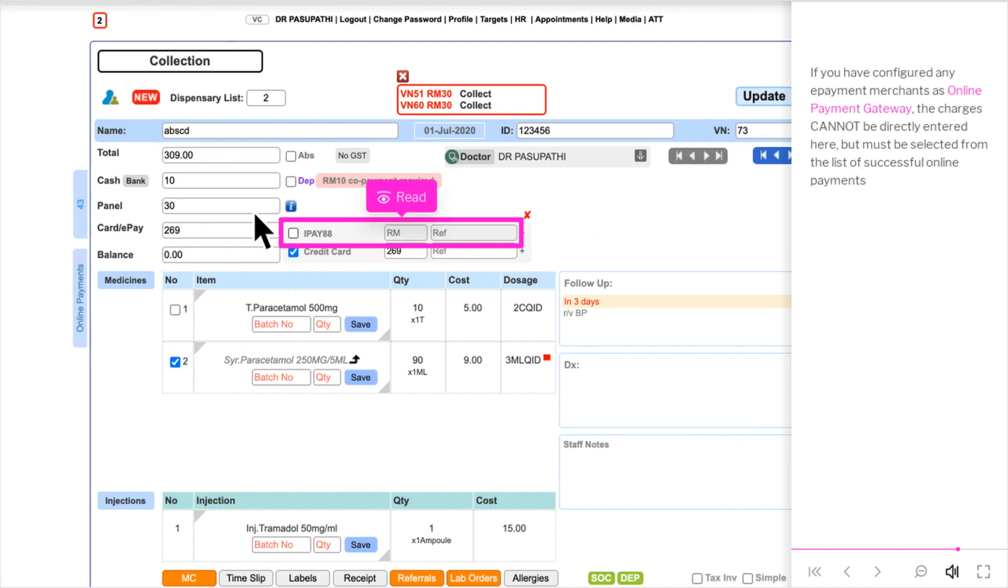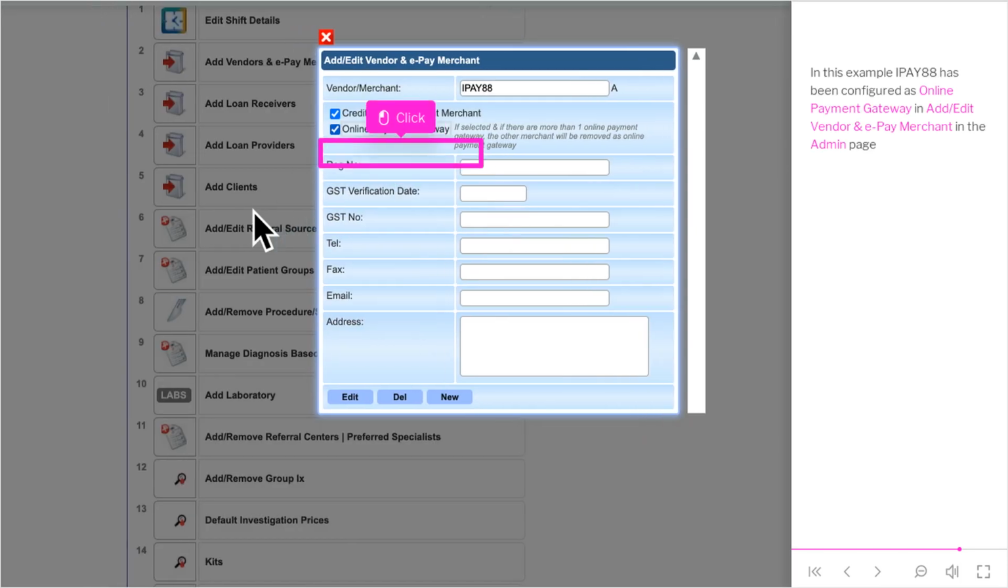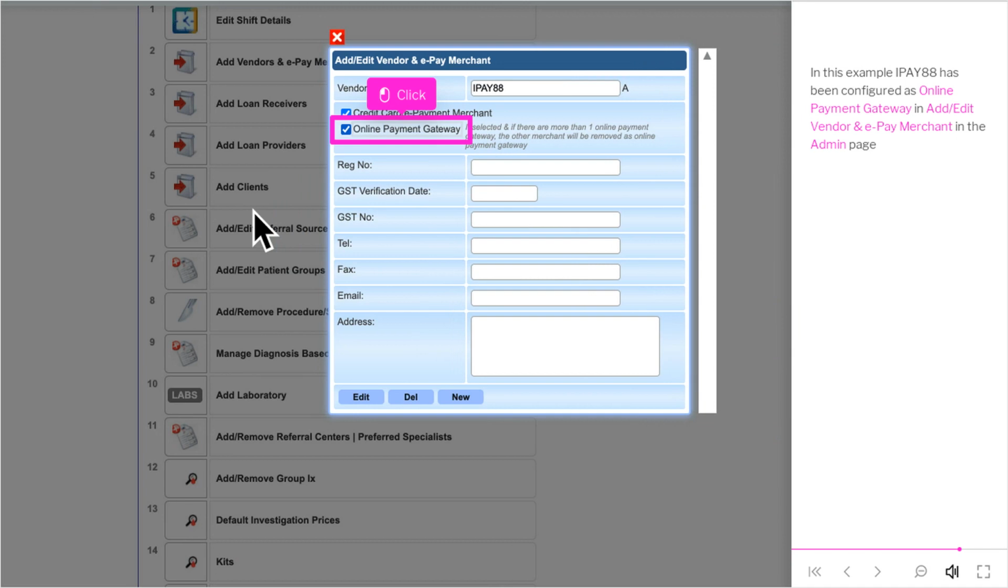If you have configured any e-payment merchants as online payment gateway, the charges cannot be directly entered here, but must be selected from the list of successful online payments. In this example, iPay88 has been configured as online payment gateway in the add/edit vendor and ePay merchant in the admin page.